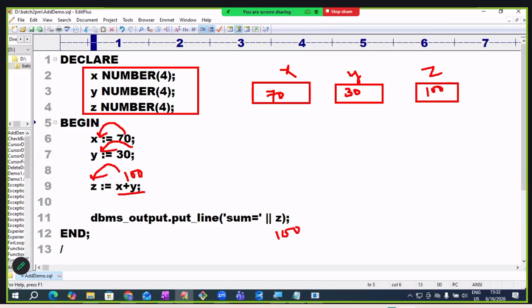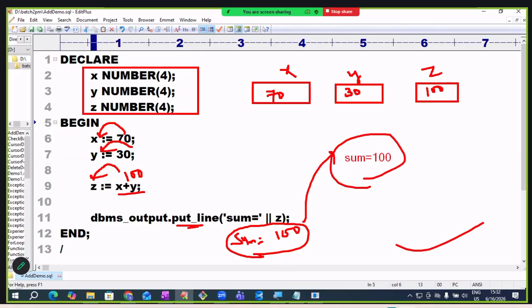So here z value 100 is combined with sum equals. So this sum equals 100 is printed by the put underscore line procedure. Put underscore line procedure prints sum equals 100. That's it, sir. This is the program for adding two numbers.